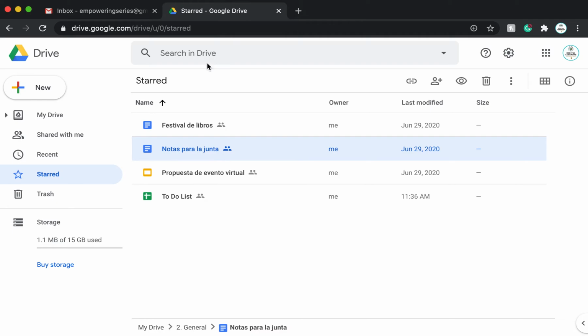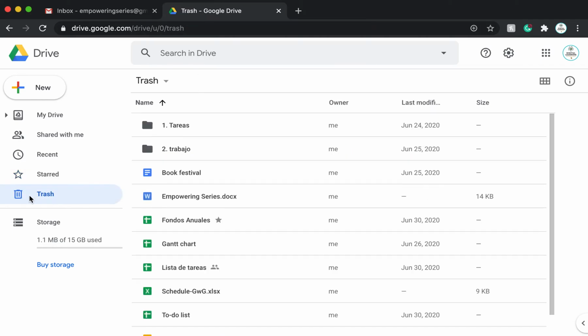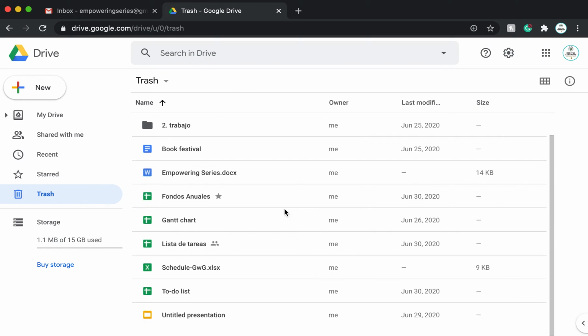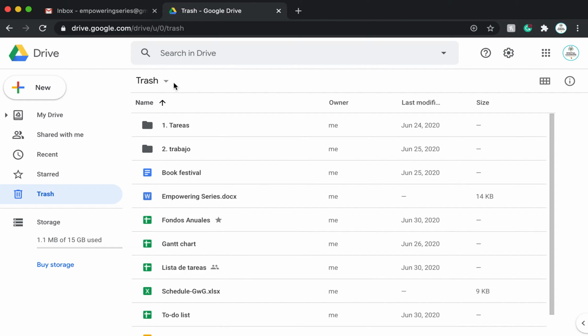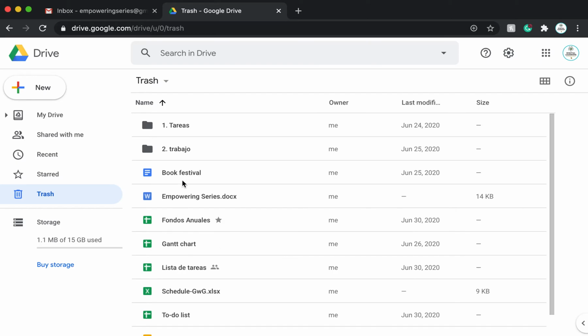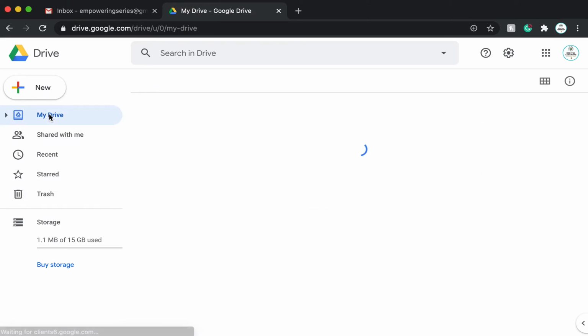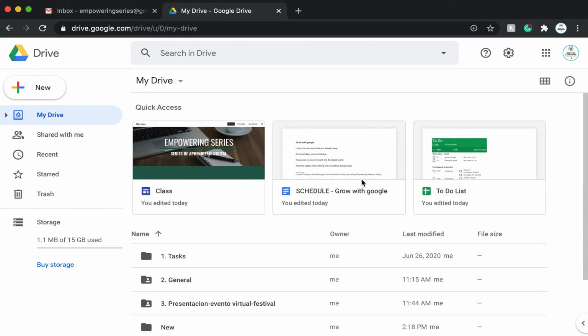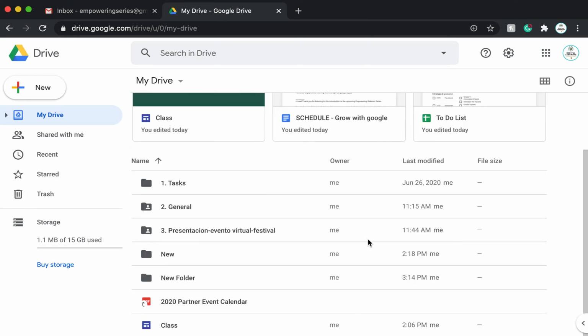Okay, let's close that, go back to here, and then you also have your trash basically. In this folder, of course, all the items that you delete are gonna go to this folder. You can select over here to empty the trash, or you can just leave them there in case you might have deleted the wrong item. In this case, I'm just going to leave them there. Now let's keep exploring by going to My Drive. Okay, we're in the drive.